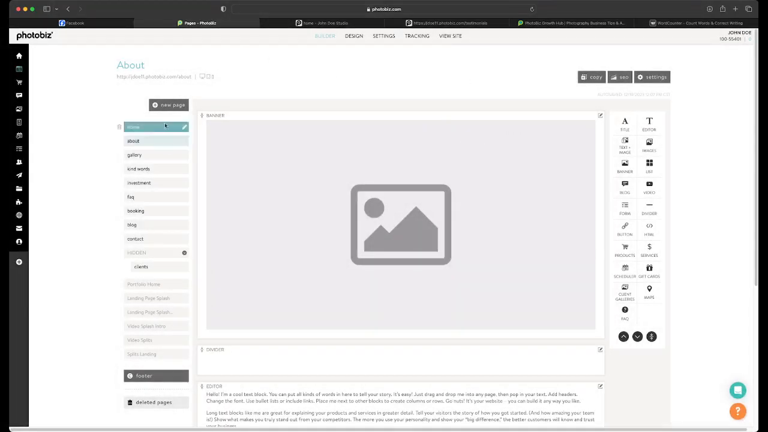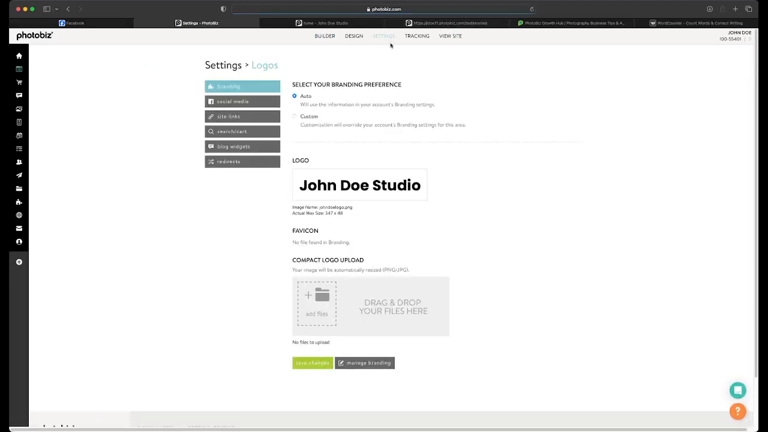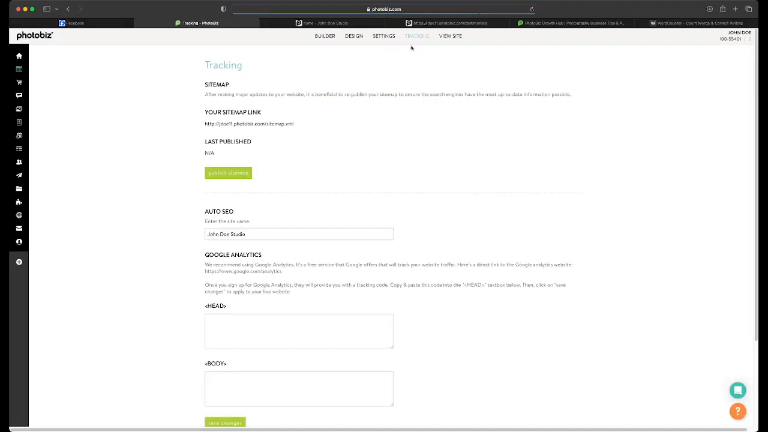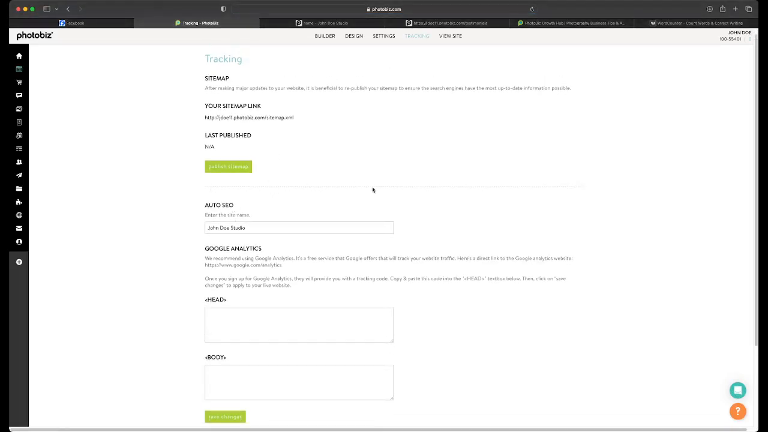Okay, so we got that in place. You got your pages optimized. Now, that's the SEO portion, right? Still have a few things you can do. You can go to the tracking. So once you're done, once your website has fully been optimized, and you have all your SEO in there, you could click on Publish Sitemap, but we have a few other things you can do before you hit Publish Sitemap.